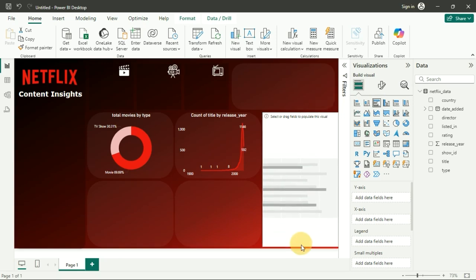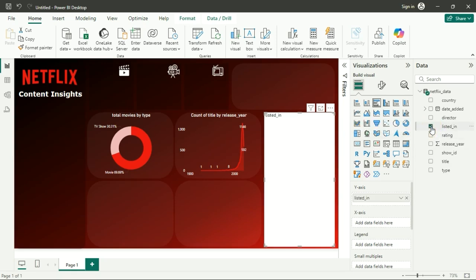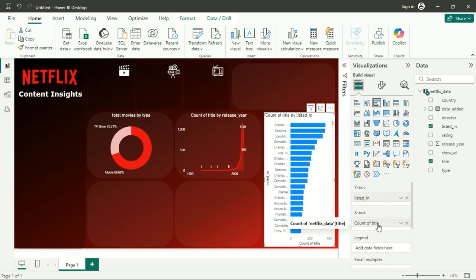So let's go with the resizing thing. Let's resize it. Okay, done, and here we go. Okay, so the resizing has been done, and now let's select the genre. Okay, so the genre is listed in, right? So let's select listed in, and then let's select the title. Okay, title has gone to legend. No, title has to go to x-axis, and bam, here we go. So here we have the count of movies, and here we have the genre, right?